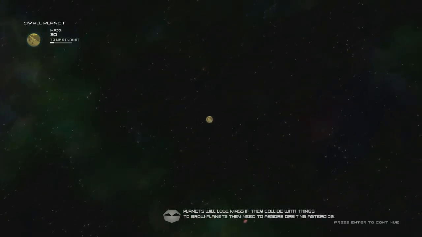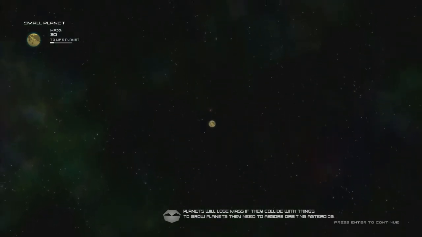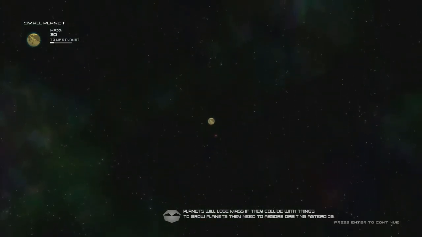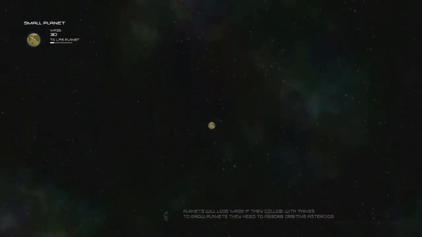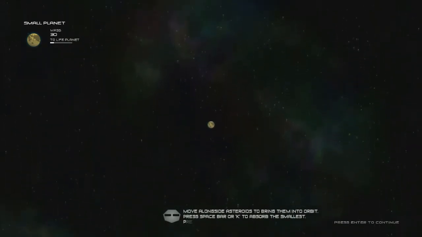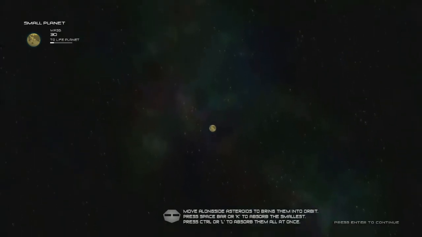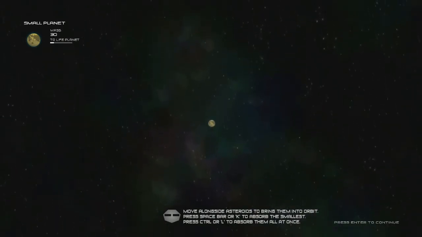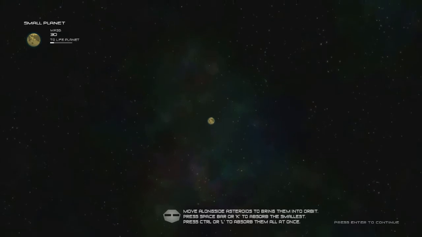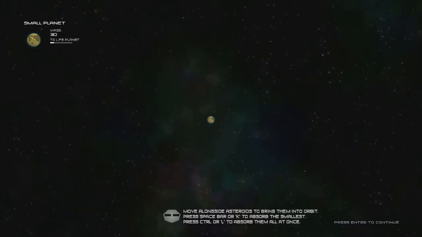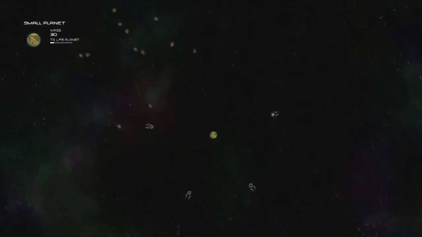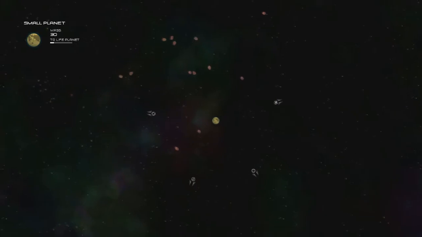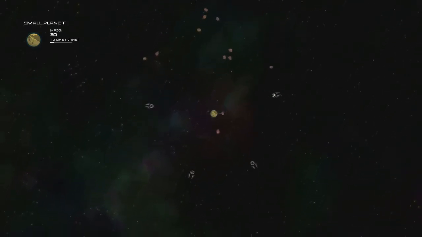Okay, planets will lose mass if they collide with things. To grow planets, they need to absorb orbiting asteroids. I think I remember this one. Move alongside an asteroid to bring them in orbit. Press space bar to absorb the smallest. Press controller L to absorb them all at once. Okay, so let's see if we can find some small asteroids and try not to hit them, but get them to orbit us. There we go.